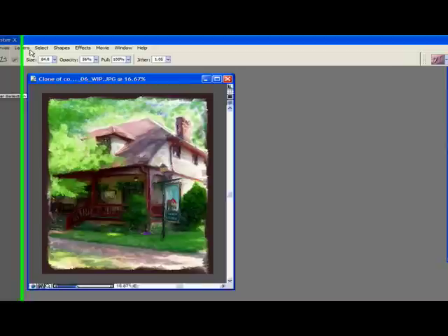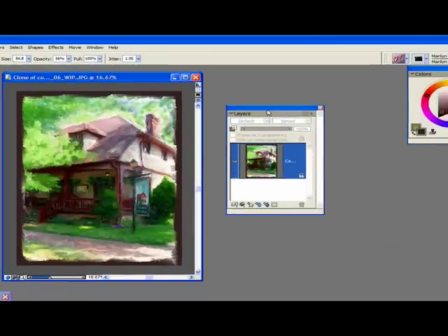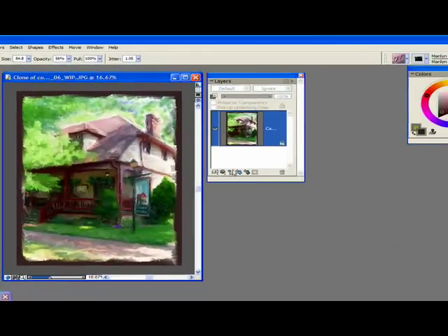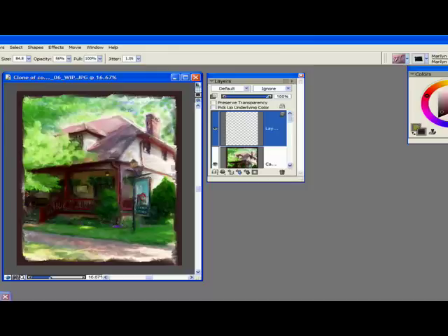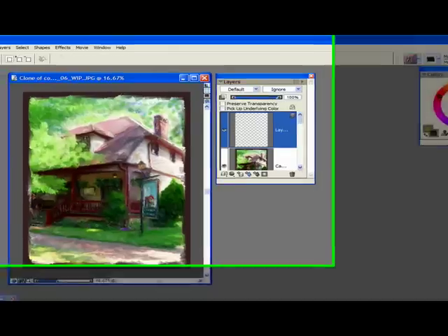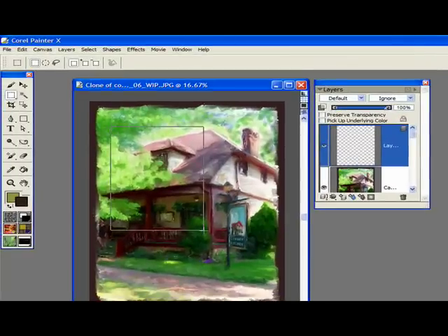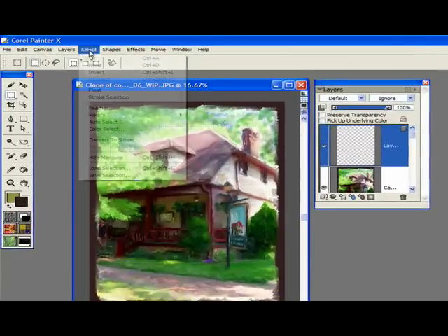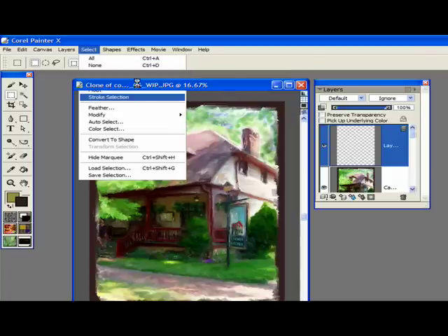Now we can add a layer. Let's get our layers palette. And we're going to add a layer. And we're going to get the rectangular selection tool. And I'm going to go ahead and do another selection. But this time it's going to be on the layer. So I'm going to go to Select, Stroke Selection.